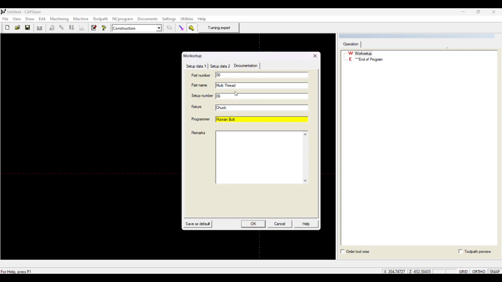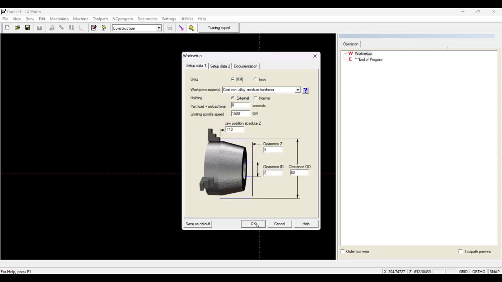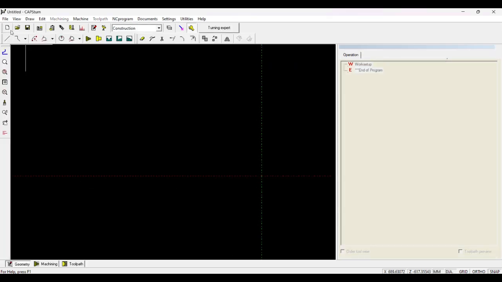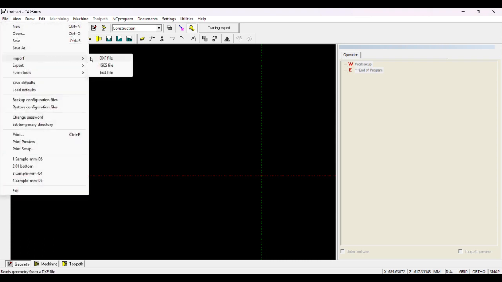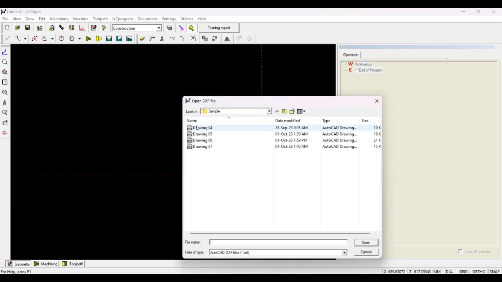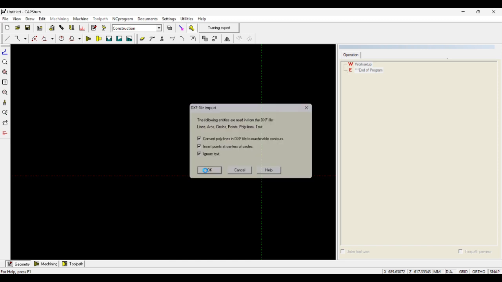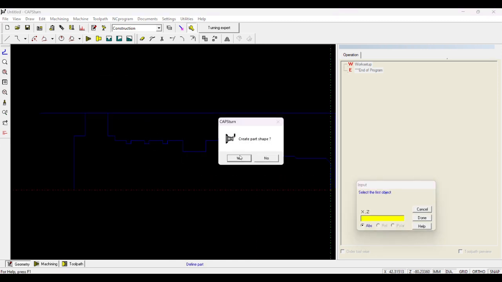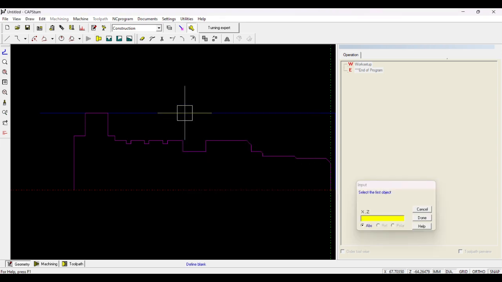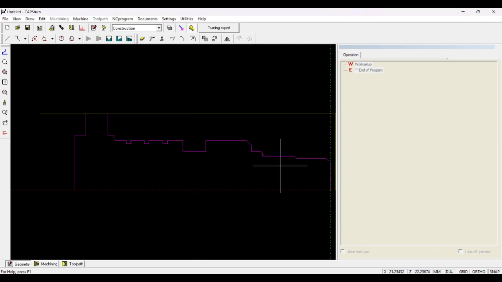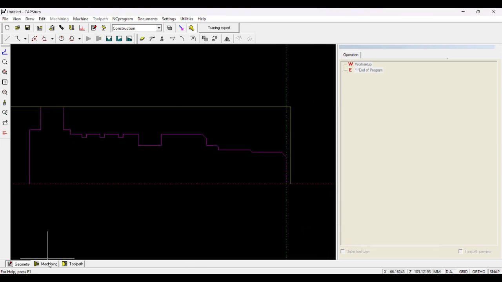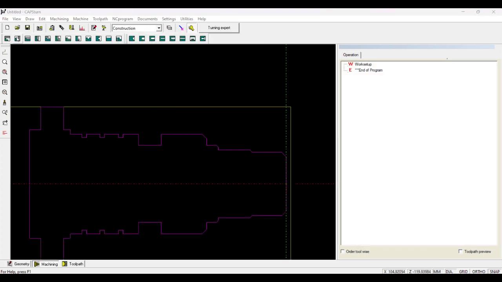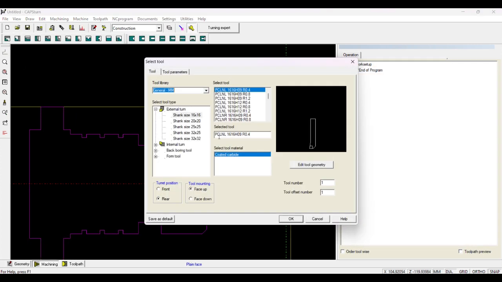Import DXF file. Import the DXF file into the software, ensuring it is aligned with your workpiece dimensions. Select machining process. Choose the desired machining process, such as contour turn, from the available options. Configure options. Select all the necessary options related to the chosen machining process, including tool paths, depths of cut, and any additional parameters. Confirm and generate.